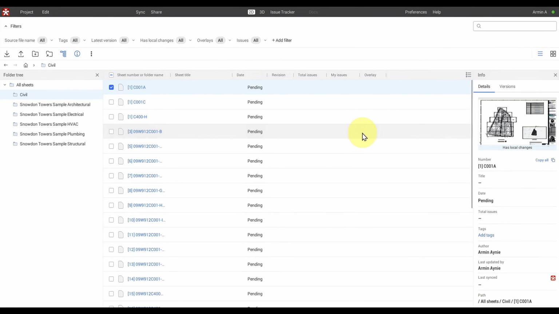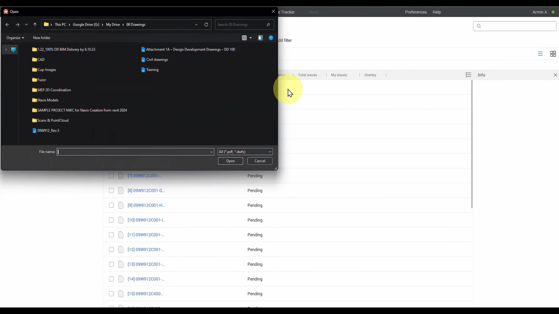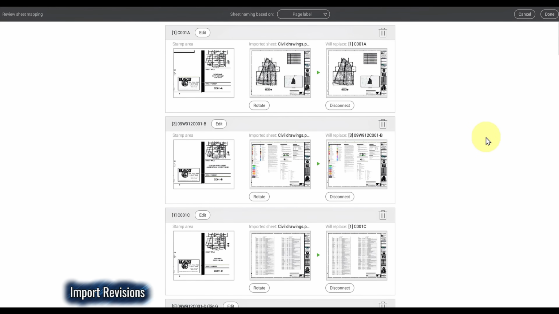So I have all of this, and right now let's say we bring in a new civil drawing, to see how it's going to look, right? So I'm going to go to import file. I'm going to select the sheets, and I'm going to hit open. So this is going to be the different version that you bring in, but I'm going to bring in the new version.